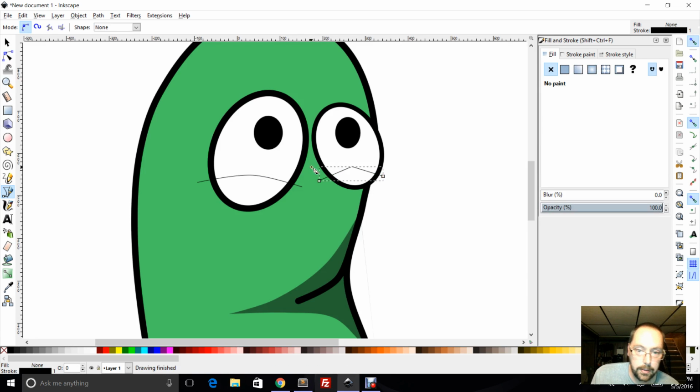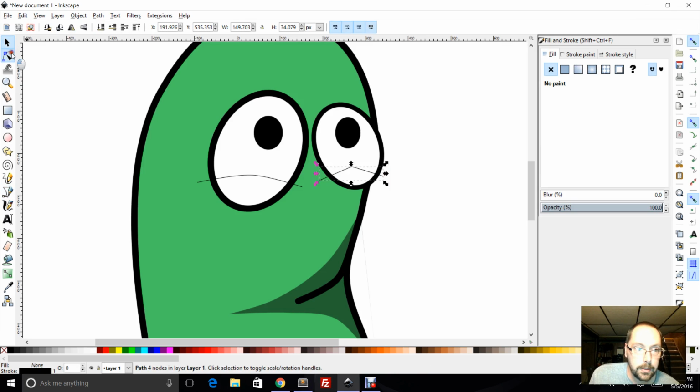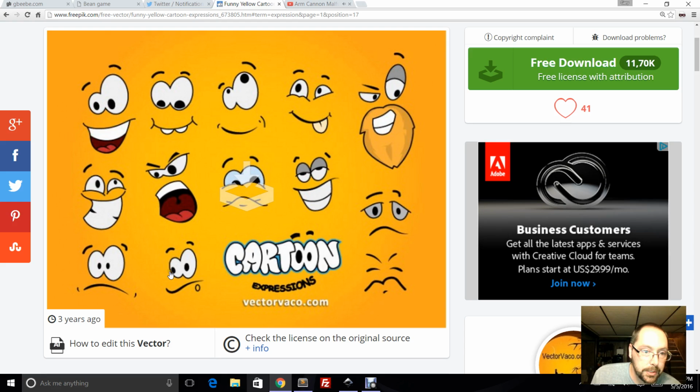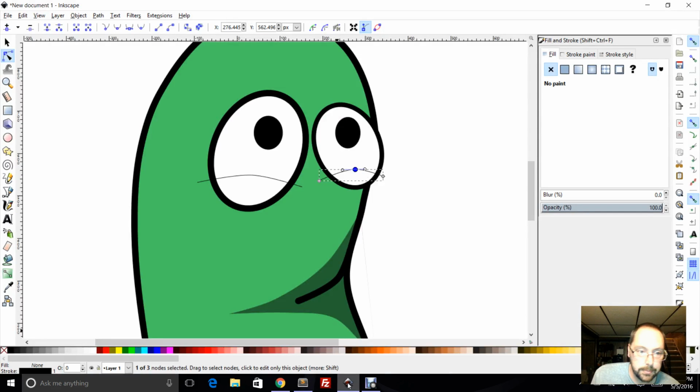Double click. I know I'm going to have that node there. Delete it. Take that one, make it smooth. Try and make it about the same arc as the other. The arcs don't kind of line up there, so cool, I don't have to care about that.